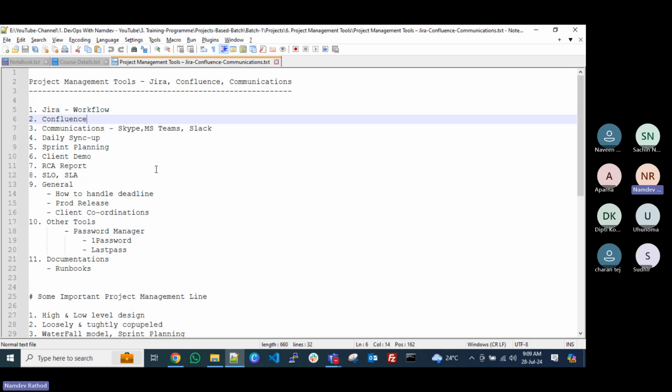Coming to the RCA report. Let's say you have faced a major issue on the production system. In that case, the client might ask you to provide the RCA report, root cause analysis. In that RCA report, you need to define the source of the issue, why it happened and at what time, how much time it took to resolve, what resolution you provided, how you fixed it, and what the business impact was. All these details you need to mention in the RCA report.